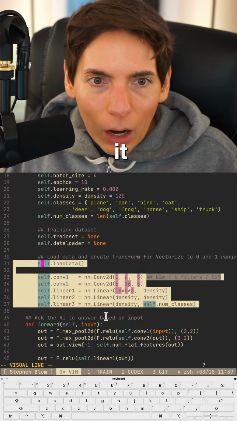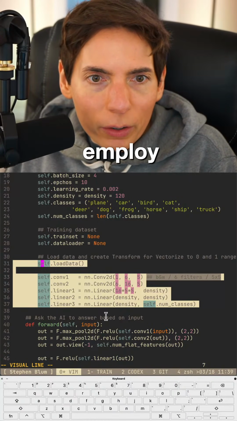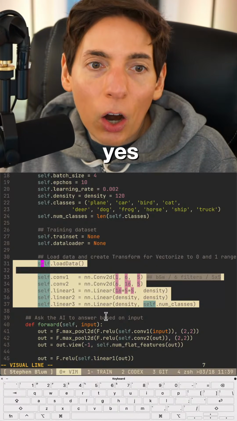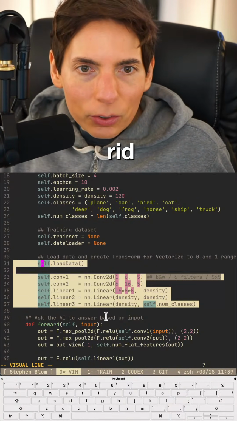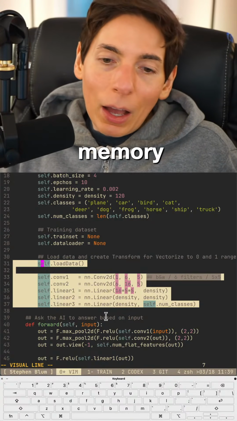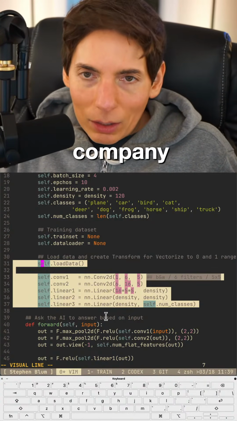Are you a college student or employed somewhere? Yes. If yes, then where? Yes, Hardik, yeah. Coherent memory is ridiculous. Good old coherent memory. I have my own company.